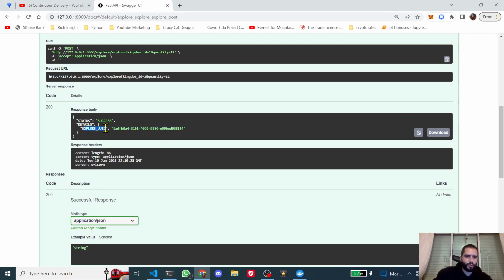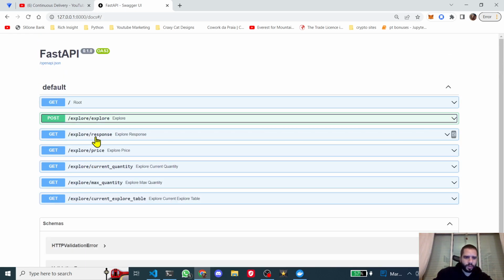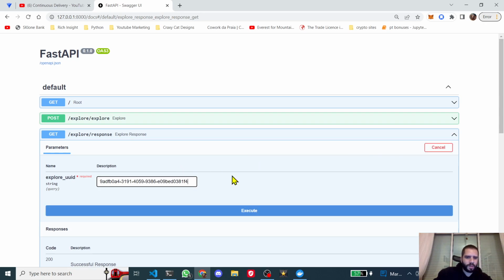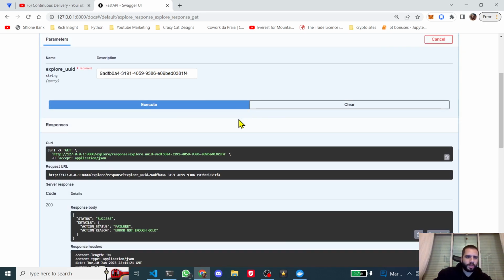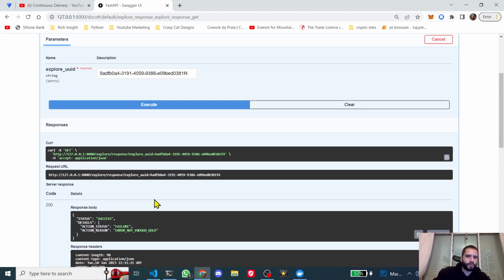So we can see here that the answer is a status success and then it returns an action ID. So explore UUID, we can probably rename that to action ID since it'll be more generalized. So what does that mean? Well, the next endpoint is a response endpoint where you can give it the action ID. Once you execute this, it will tell you, so for example here it gave us a failure, error not enough gold, because we didn't have enough gold to actually explore this amount of land.